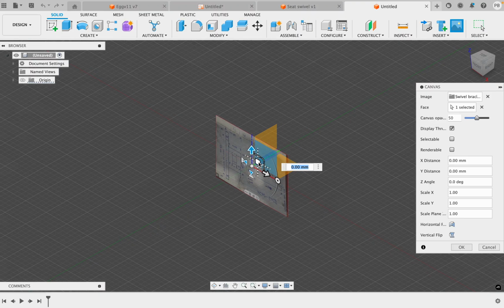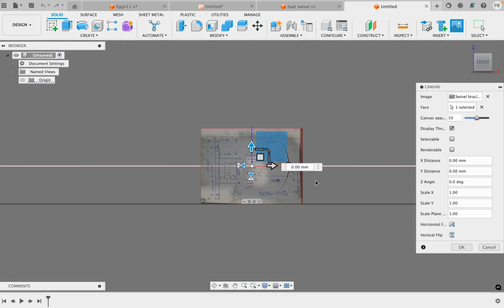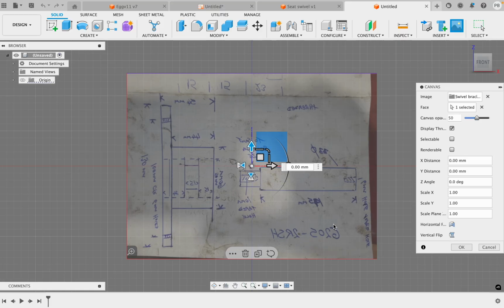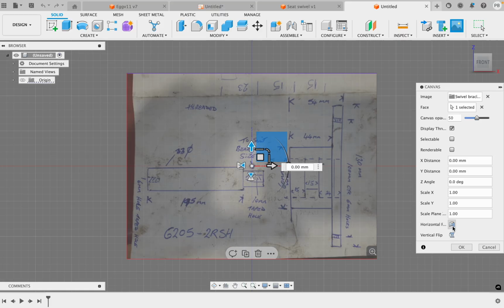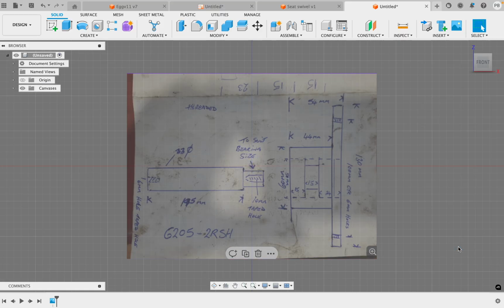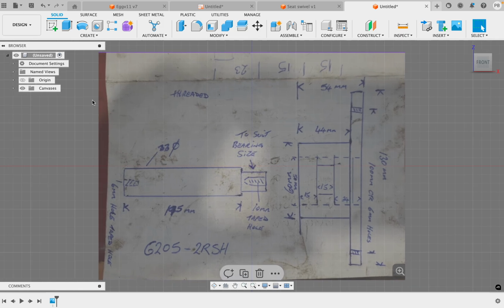I'm just going to double check. I might need to flip the drawing because sometimes they come in backwards, so I'm just going to flip that horizontally, and then I'm going to hit OK. The next thing that we're going to need to do is to calibrate our canvas.